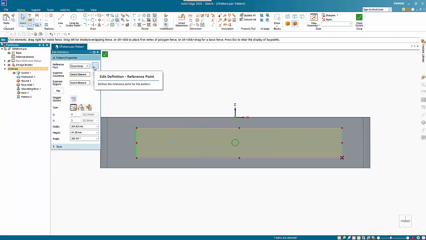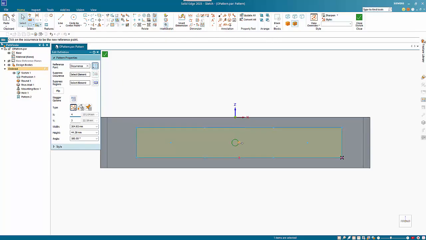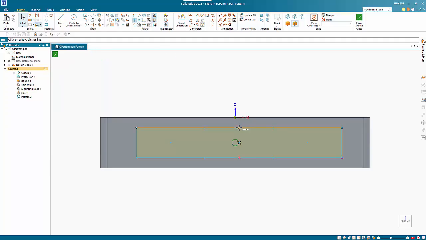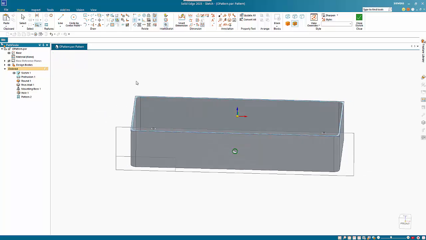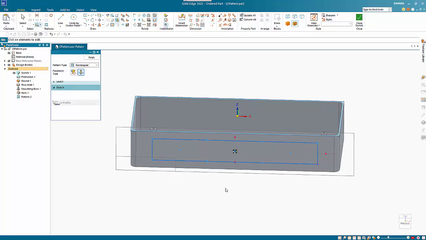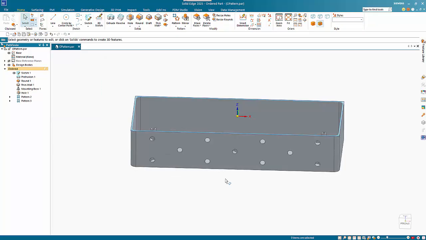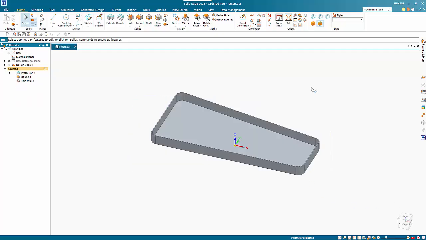We need to change the reference point to be the middle, and then we can just center it to give us our sort of spacing, and we go OK. You'll see that we now have that staggered scenario, and yeah, looks fine. For the last option, I'm going to look at the smart pattern.